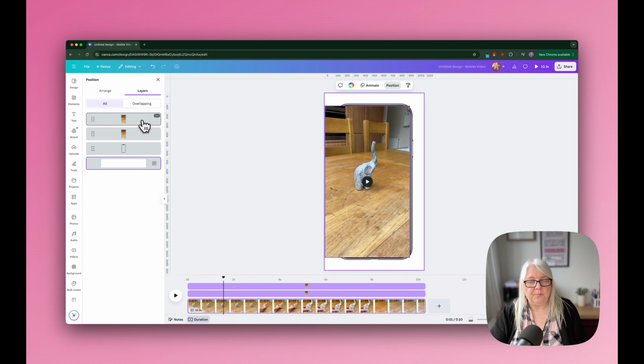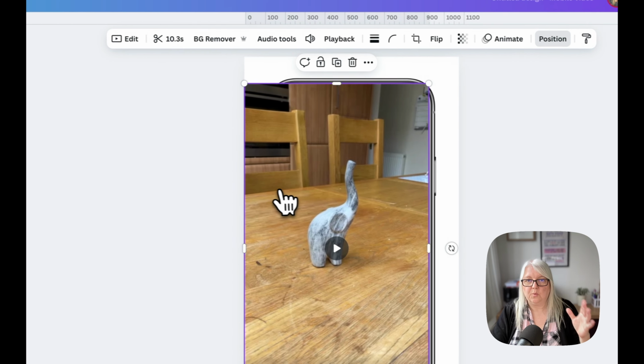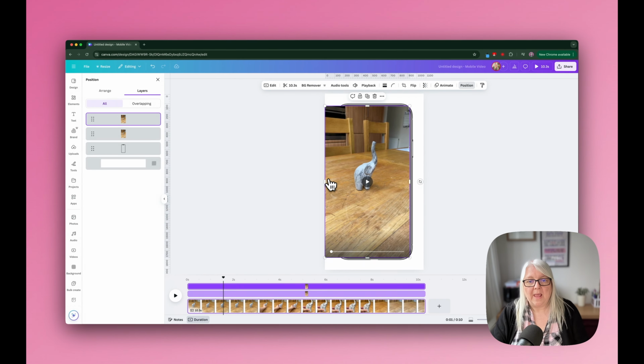What I want to do is get one of my layers. It doesn't matter which one to start with. I'm going to work with the top one because that's easiest, and I'm going to crop this in. So I'm not going to grab the corners. I'm not resizing. I am simply slicing off the side where my arm comes in, because this is the back layer of my video and I don't want that arm to be seen before it reaches in, basically.